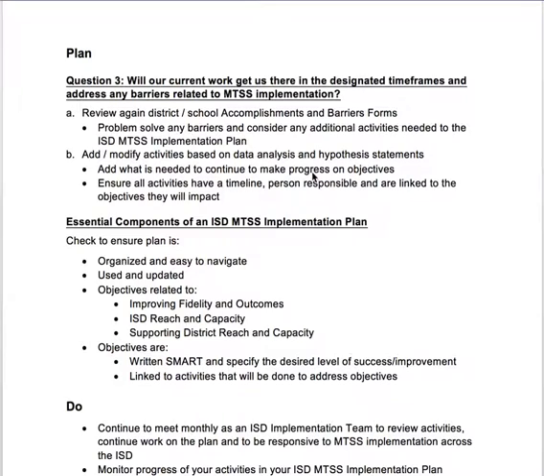So question 3, will our current work get us there in the designated timeframes and address any barriers related to MTSS implementation? As you're getting into plan, this can be a time to pull back again those district and school accomplishment and barrier scores. They helped frame you as you started this process, but now may be the time to really make sure we plan those pieces, that we address any barriers that we're seeing. We think about accomplishments and how to extend that work.